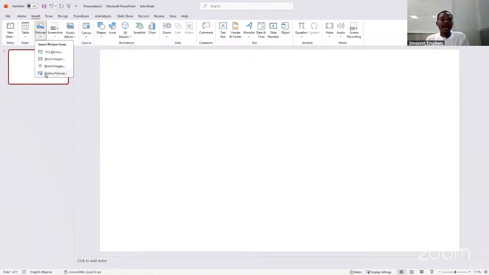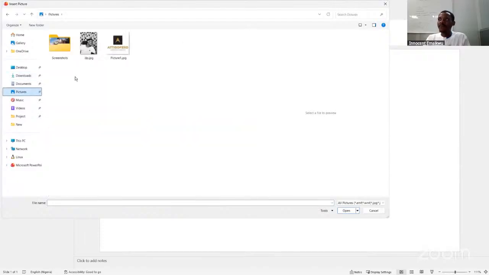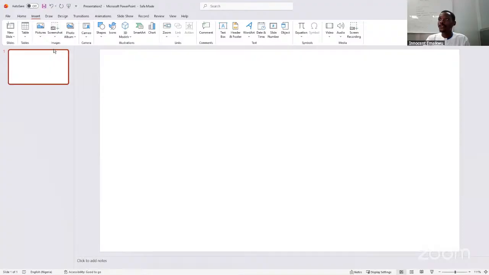But I want us to experiment with two options. This device and stock images. So this device, meaning I want to get the image from my computer. So I click on this device, and just like that, it opens my File Explorer. And then from my File Explorer, I can get a cute picture of myself and insert it, but we're not going to work with this. So let's use the second option.